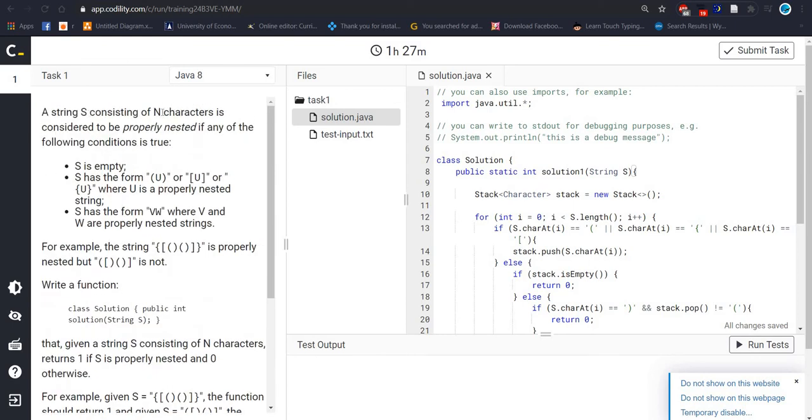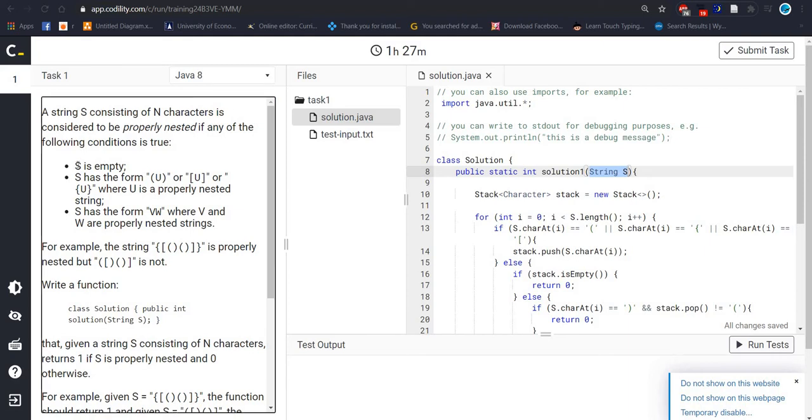A string S consisting of integers is considered to be properly nested if any of the following conditions is true. That means one string value will be given. This is the variable, string variable, and S is empty. That means there are no brackets in front and later. Each has the form like a first bracket, after that U, after that closing bracket, starting closing, starting closing. Then it can be nested string, otherwise it's not.